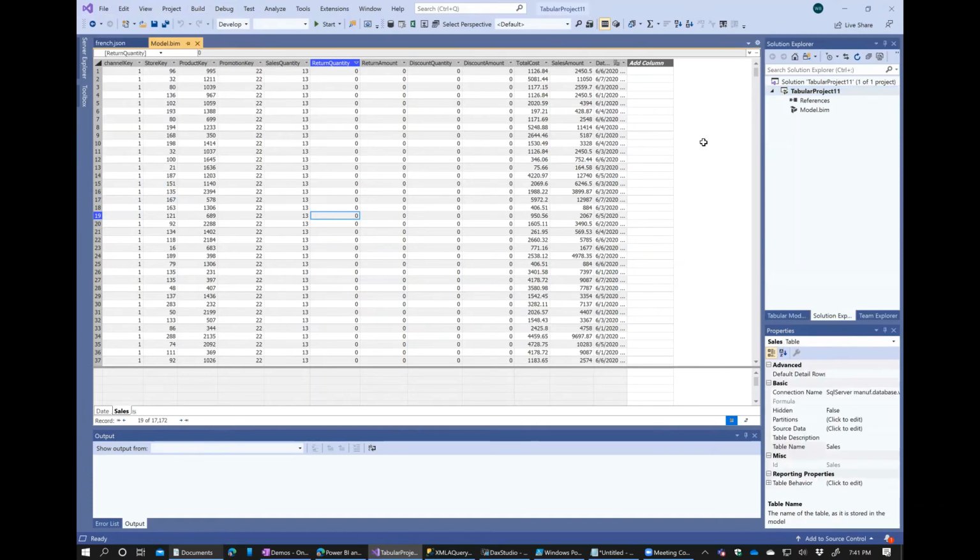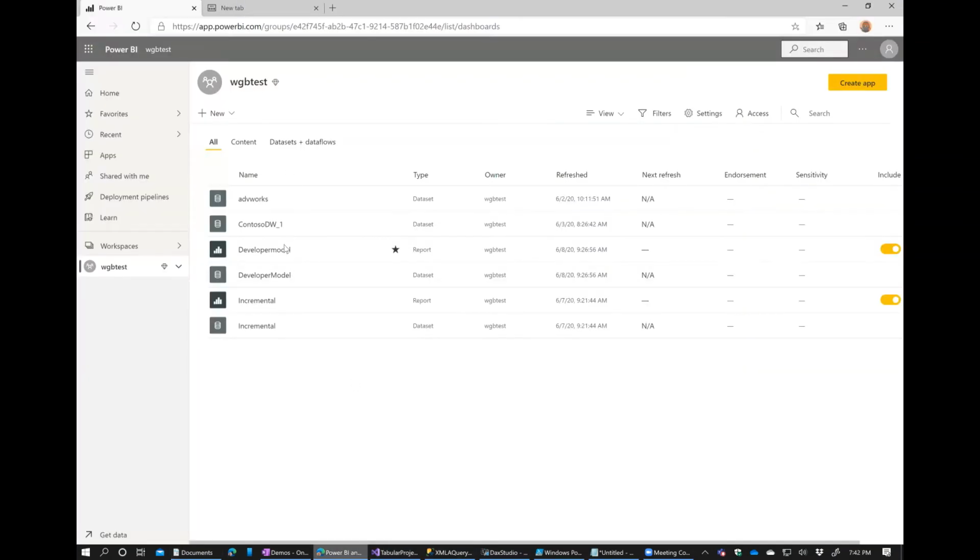Now, what it won't do is process it. And the first time you do this, it will throw an error because it does not pass the credentials along. The first time you do it, you're going to have to go back into here, watch it error out, and then go into the data model, click on settings.